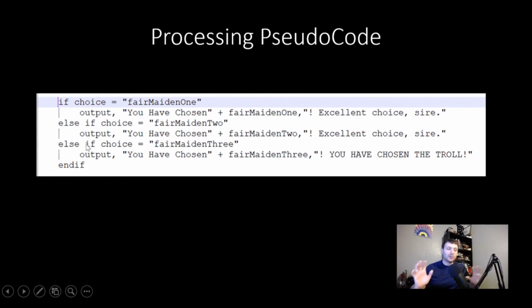But for our purposes right now, imagine what we've done here. We've created a castle. We've created 5 variables in this castle. 4 of them are people variables. 1 of them is a choice variable, right? The 4 people are our prince and 3 fair maidens, and we've given him the choice to choose one. We're saying if you choose door number 1, you have chosen, excellent choice, sire. If you choose door number 2, if choice equals fair maiden 2, you've chosen fair maiden 2. Excellent choice, sire. But if you choose choice number 3, you've chosen the troll.